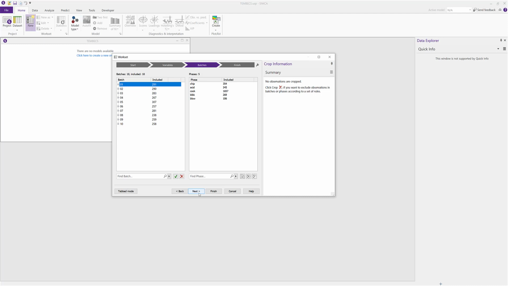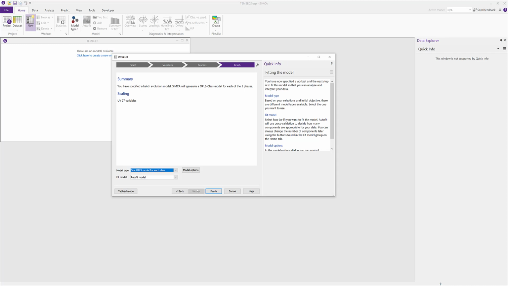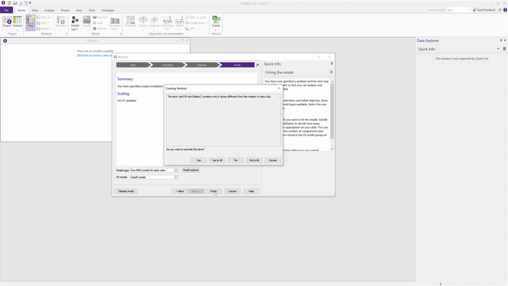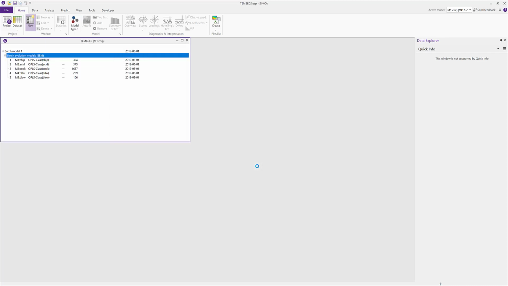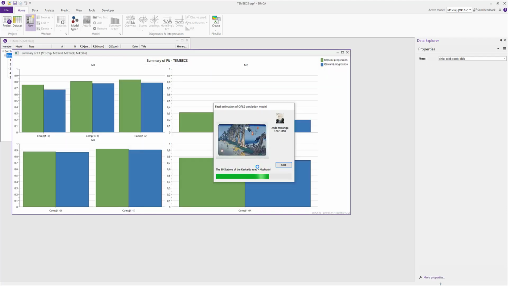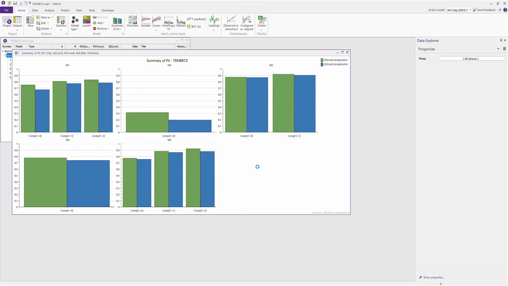The next step is to select which batches to include in the model, and by default, all are included. To exclude or include batches or phases, you use the two buttons found below the list that you want to modify. We keep all batches and all phases. And we choose the OPLS class model, and we use AutoFit, and we click Finish. We now also see that we have a multiplot for the summary of fit.